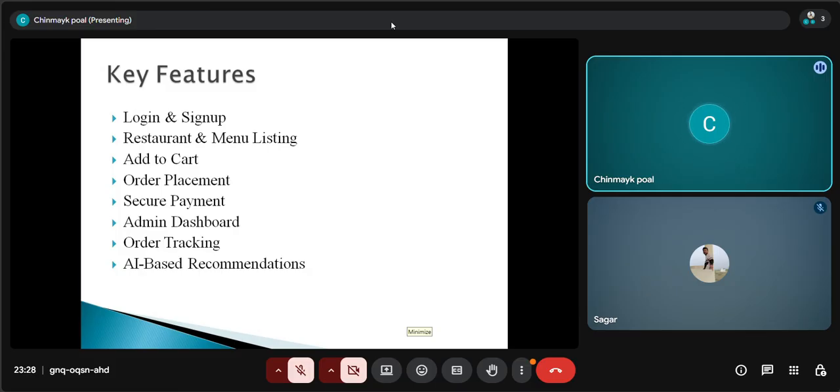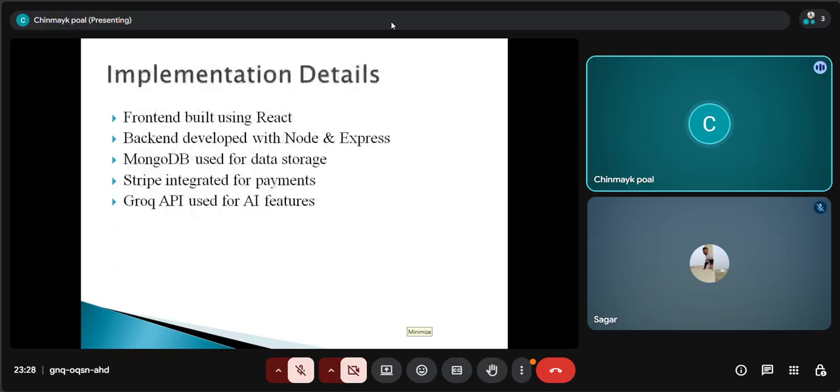safe transactions. Admin dashboard helps manage orders and menu items. Order tracking allows users to monitor their orders. AI-based recommendations enhance the user experience. In the next slide, implementation details.